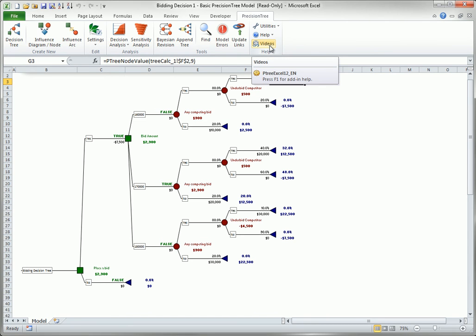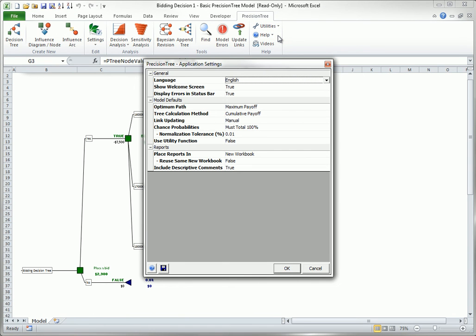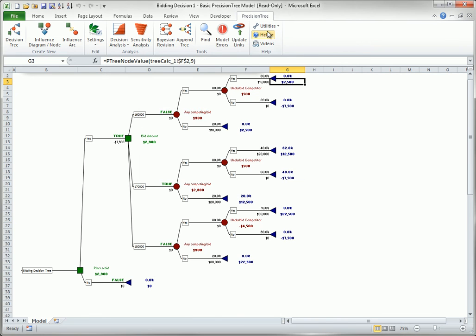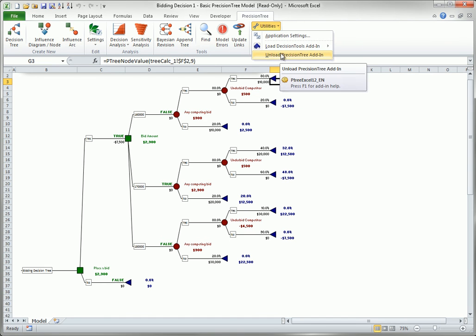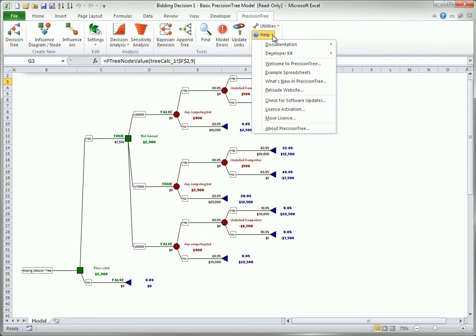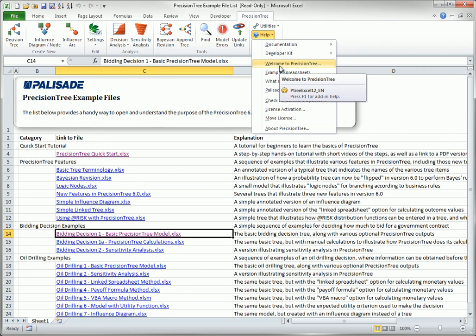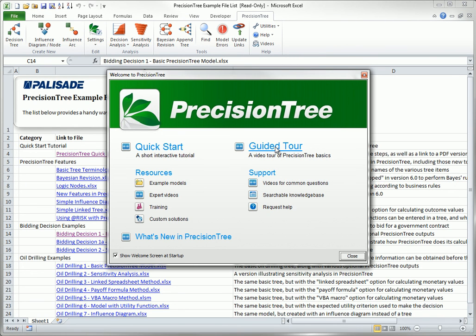Specifically, you use the Utilities dropdown to get to Application Settings, where you can change settings for PrecisionTree as a whole. You can also use it to unload PrecisionTree or to load other applications in the Decision Tools suite. The Help dropdown list is self-explanatory. It includes a number of options for learning PrecisionTree better, including many example spreadsheet files and links from the welcome screen to instructional videos, such as the one you are seeing right now.